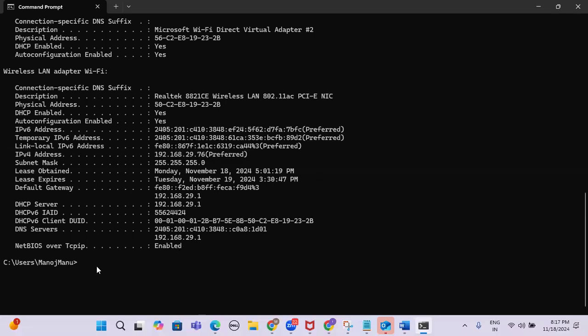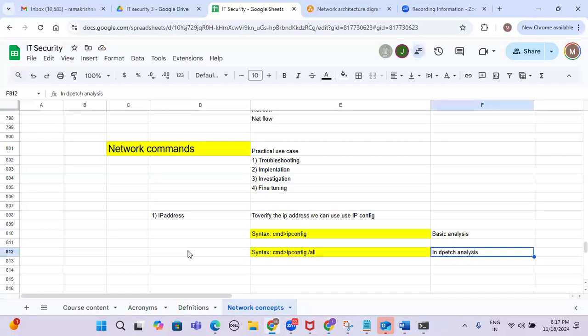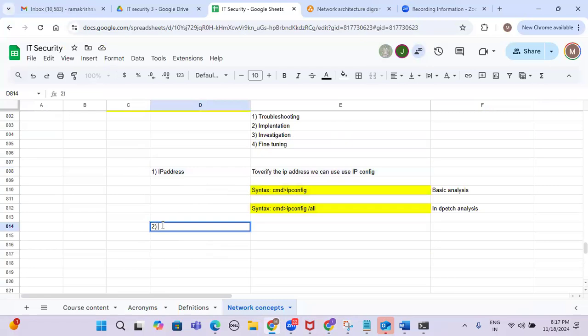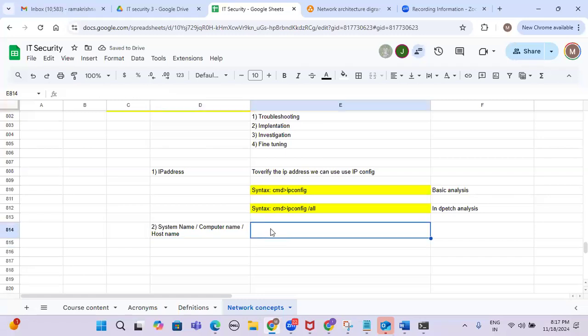Next one, second command. So this is about the first command. Second command, system name or computer name. To verify the computer name or system name, we can use one of the commands.